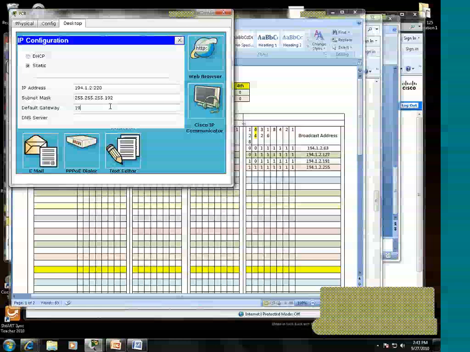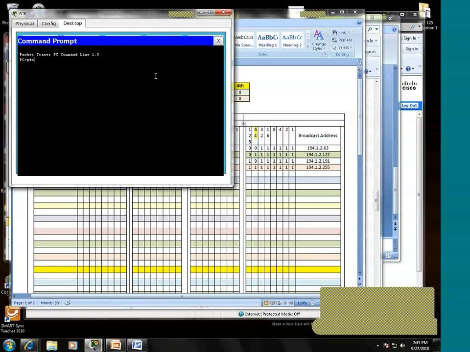194.1.2.193 is the default gateway. Okay, let's do a connectivity test. Let's ping the default gateway. And we have success. Let's try a remote network.